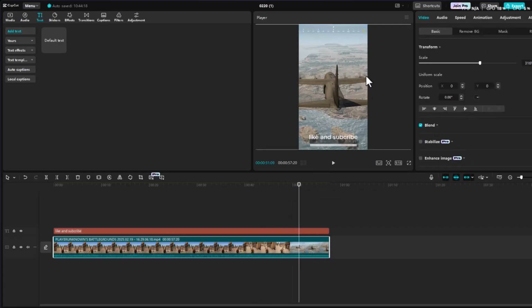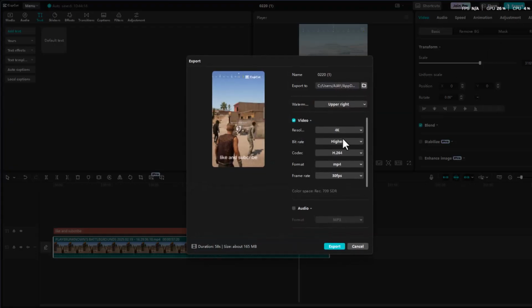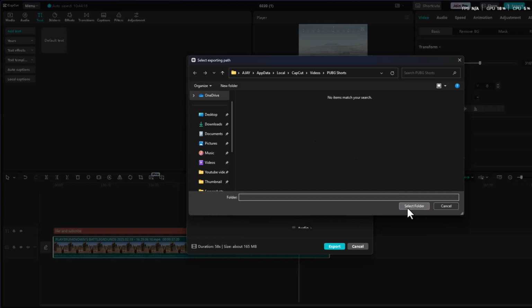after the video editing is complete, we just need to select the export option and set the frame rate to 60 Hz and adjust the resolution settings. You just need to change it by your preferences. After that, here is the save location for the export. You just need to change it if you want.